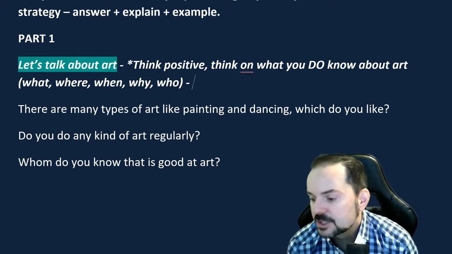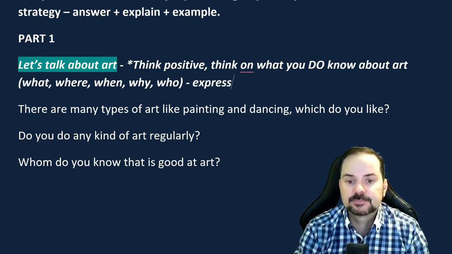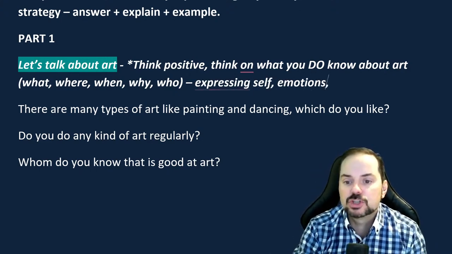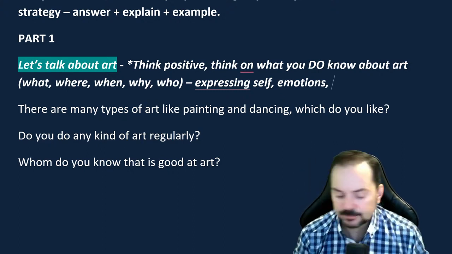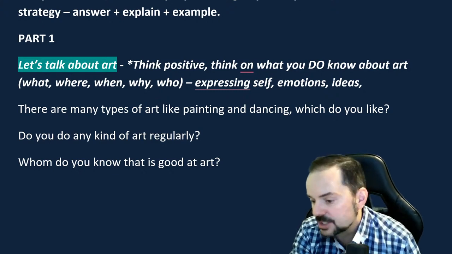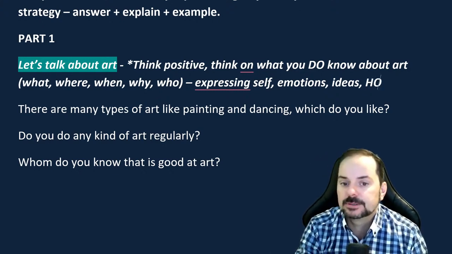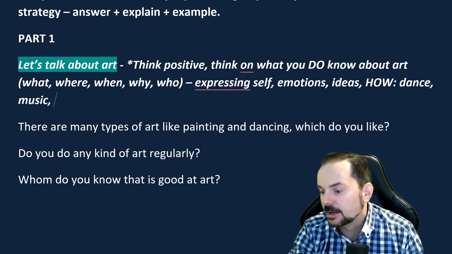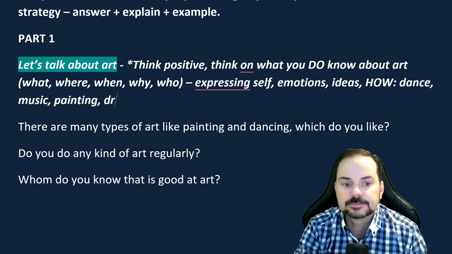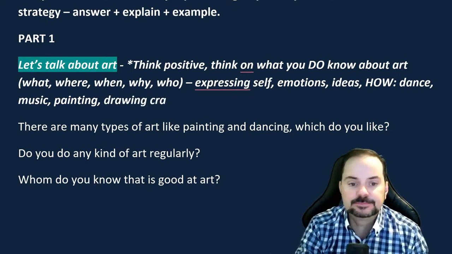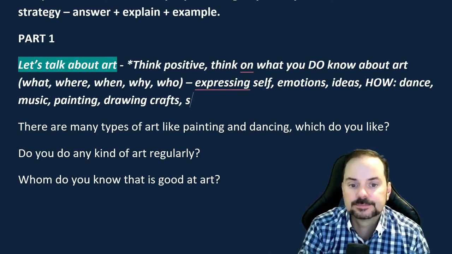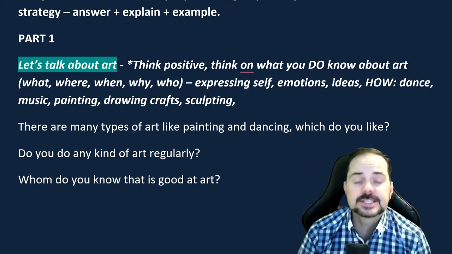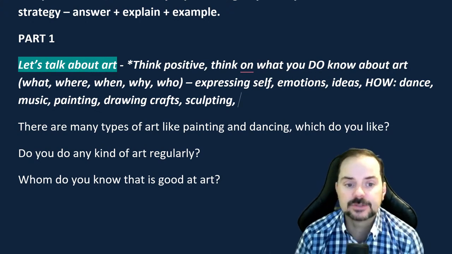Romelia says it's a form of expressing yourself. Okay, it's expressing self. Yeah. What else? Expression of emotions. Very good, Patek. Expressing self, expressing emotions. Yeah, what else? Ideas. And the how question, Chayani, is through dance, music, painting, drawing, crafts, sculpting. Yeah, so there are lots of different styles of art as well, right?